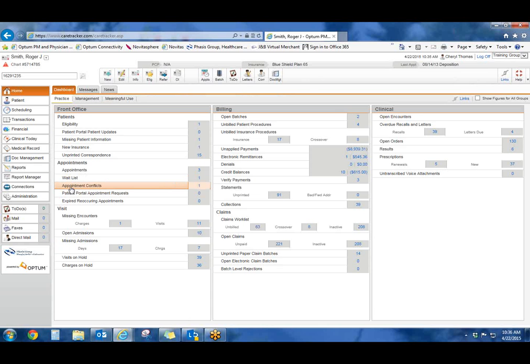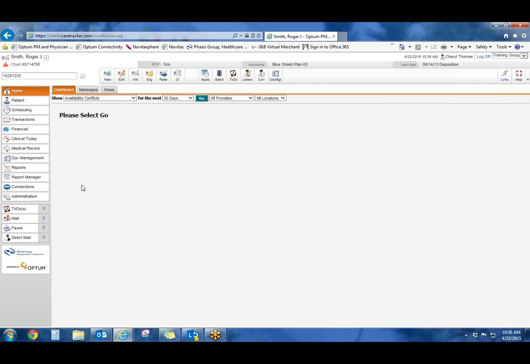Okay, the next one on our list is the appointment conflicts. If you have an appointment on your schedule that doesn't fit the template you've set up for your scheduling, it's going to throw that appointment into conflict. We do have filters here, so if you wanted to look at just one provider at a time or one certain location, you can do that. It can help you manage those better for a large office that's got lots of different pieces.